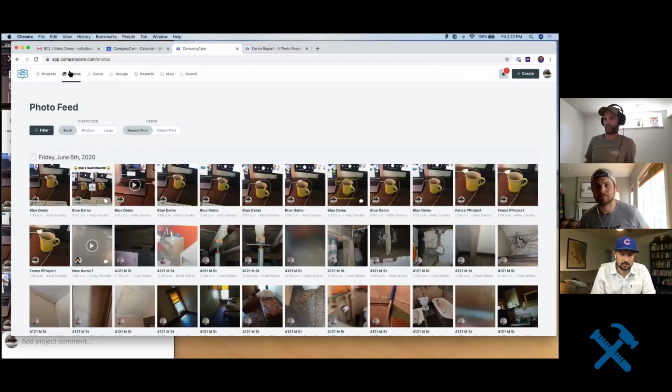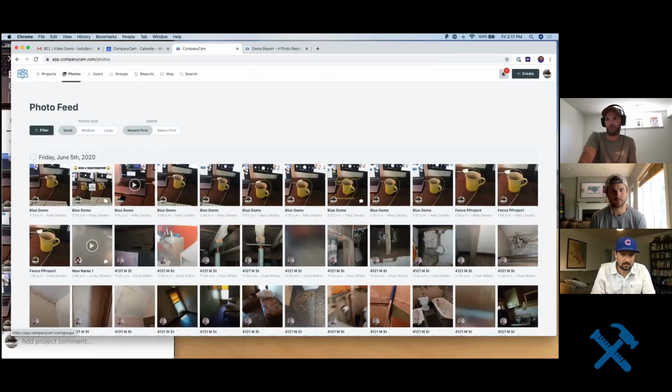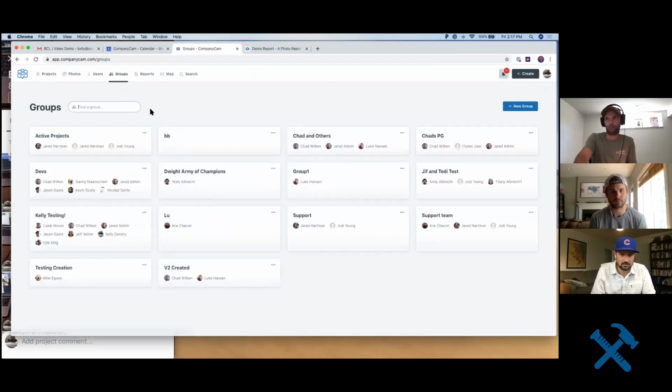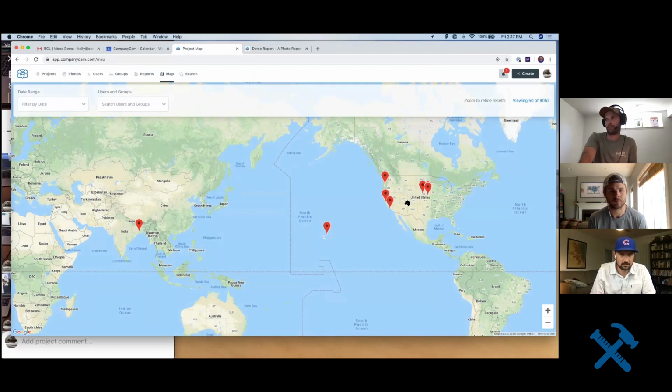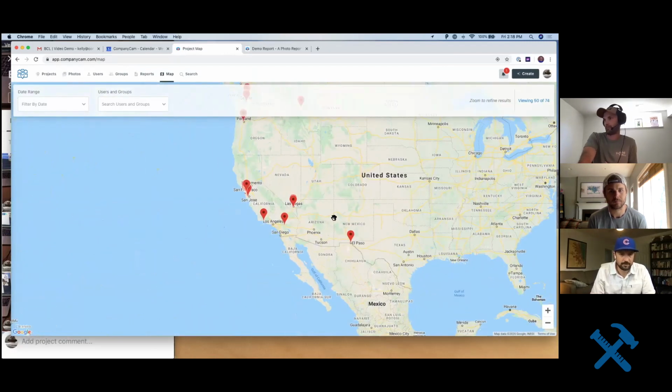The bare bone basics is capturing data between your entire team out in the field, all coming to one place. You can view your information. We have a projects feed, which is just your most recent projects. We have a photo feed, which would be your most recent photos. Users, which is anyone you want to add to your account. You can group them together if you want to do more filtering. Your reports are saved here. We also have a map feature. If you want to see where all your projects are at in the world, you can do that. Not sure who was in Hawaii, but somebody was in Hawaii taking photos.